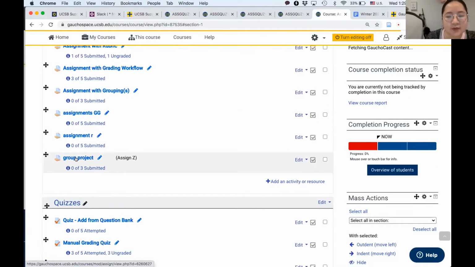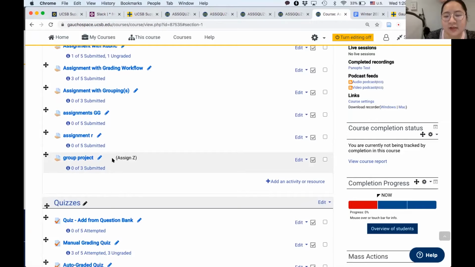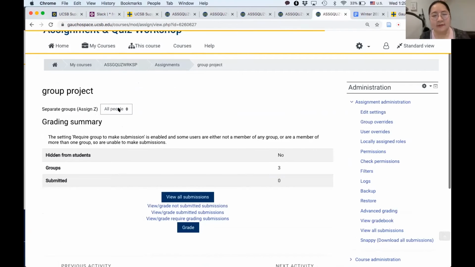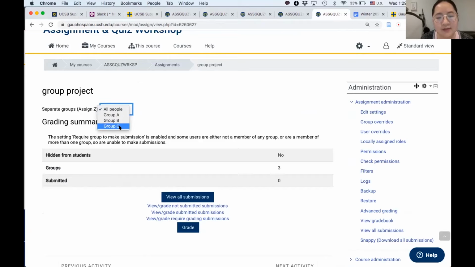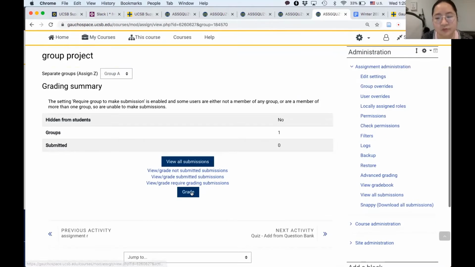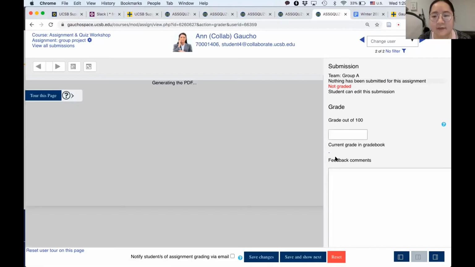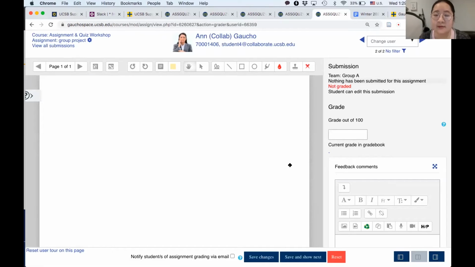we'll show that this group project has the grouping of assign Z. And with this, you can check that these are all separated like this. You can grade it as such. And the benefit of this is that this is on the teacher side, but for the student side, only one student in that group, let's say group A, needs to submit the paper, and the rest don't need to submit.